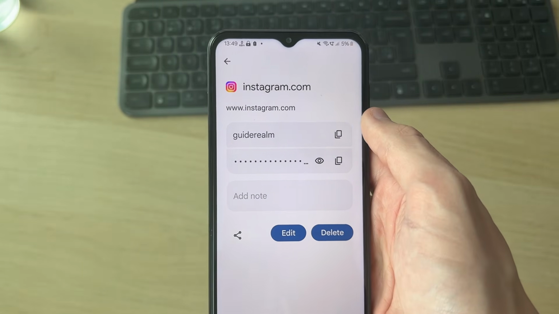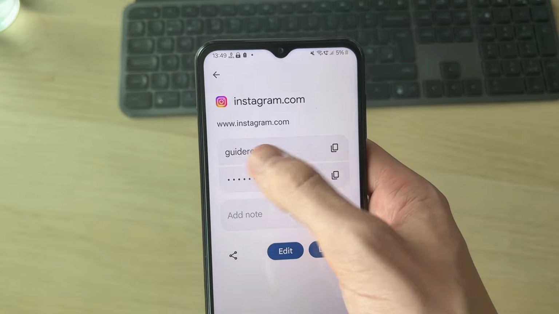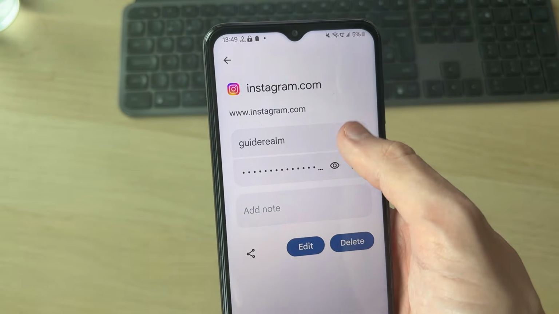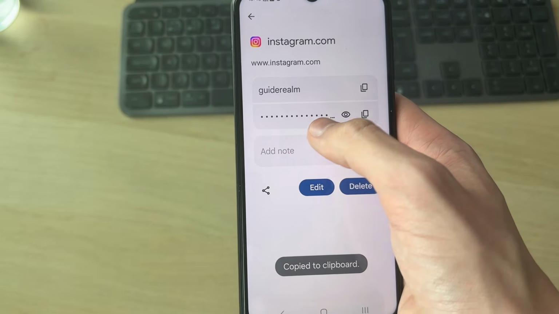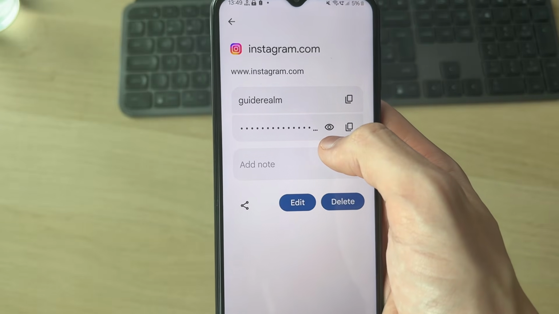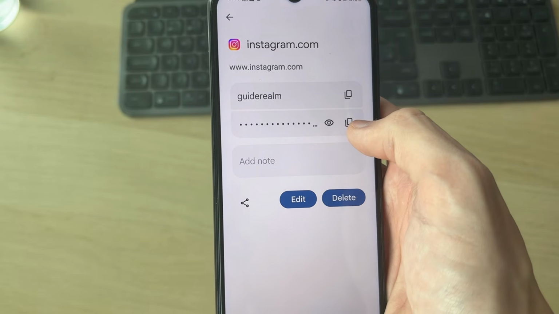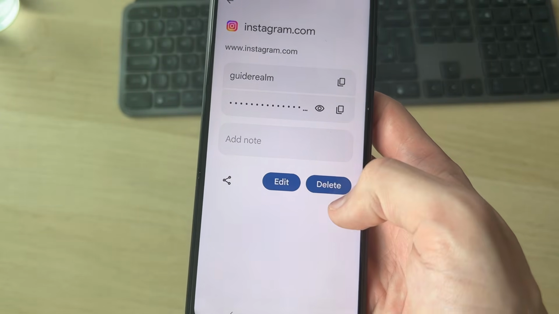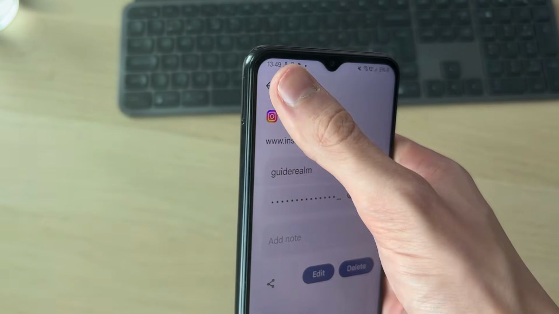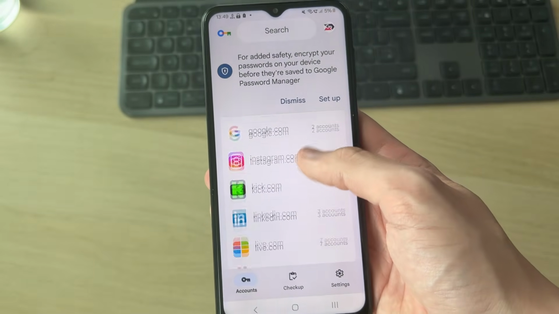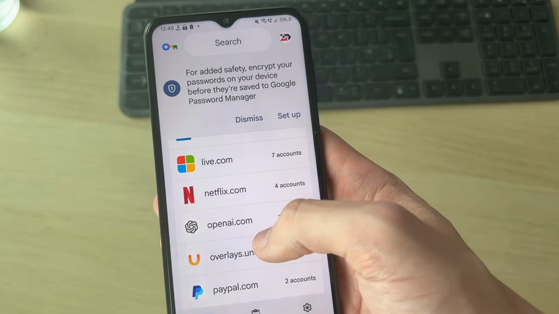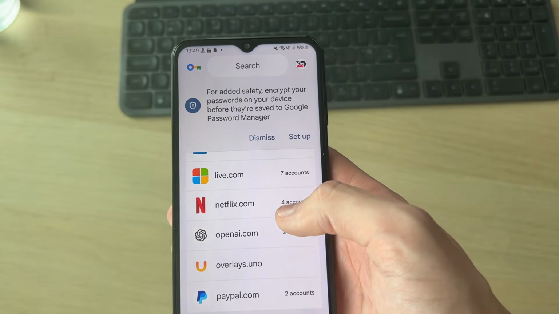And we're then brought to the login here. So you can see the username at the top. For me, it's GuideRealm. You can copy that. And you can then see the password here. I could reveal it by pressing the eye icon, or copy it over to the right. You can edit it and delete it, and you get the idea there. And of course, you can continue doing that. You can scroll down and you can check more accounts.